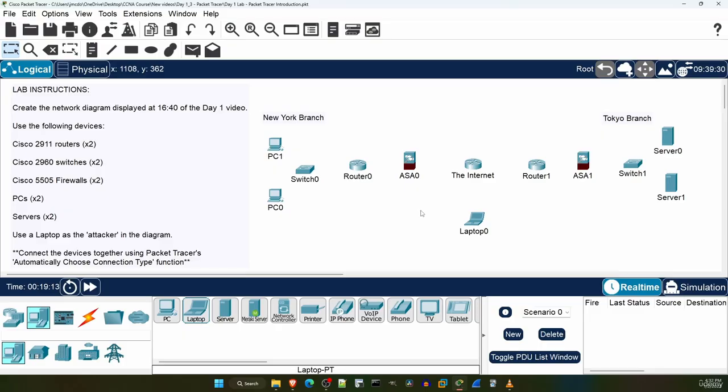This isn't in the lab instructions, but let's rename them to match the diagram in the lecture video. To rename a device, just click on the device name. PC1 already has the correct name, so I'll start on PC2, then Switch 1, then R1, then Firewall 1, then R2, then Firewall 2, then Switch 2, then Server 1, then Server 2, and finally the attacker. Okay, now we've placed and named all of the devices.